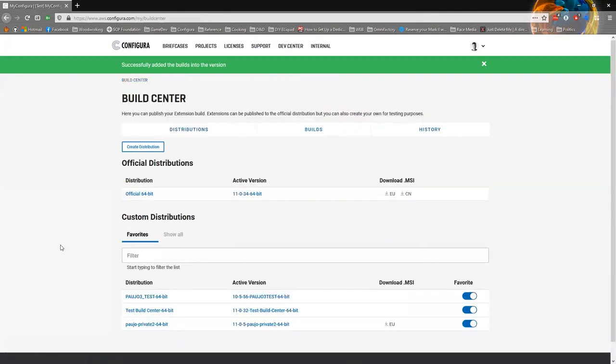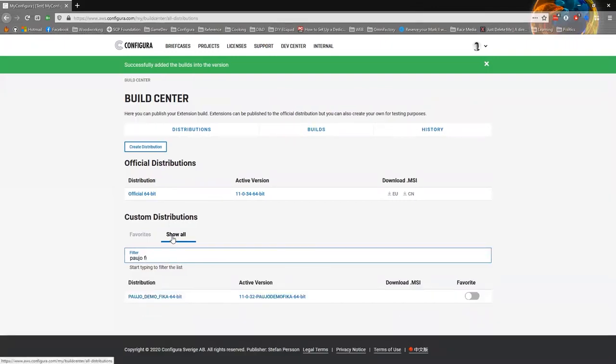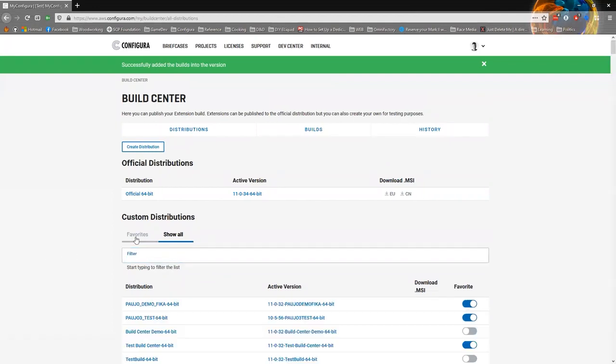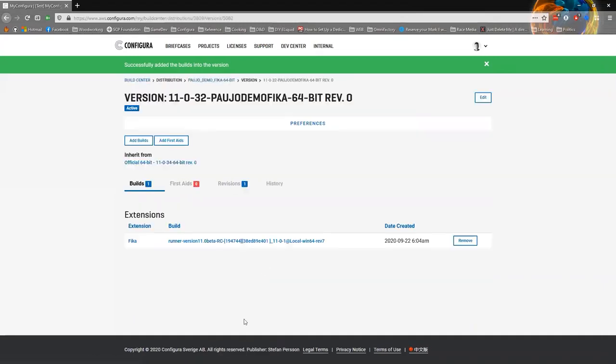Going back to the main Build Center, it doesn't add that as a favorite automatically, but I should be able to find it again if I go to Show All. Pajo Fika. There's my demo. Go ahead and favorite that. And then there it is. I can open it up again.